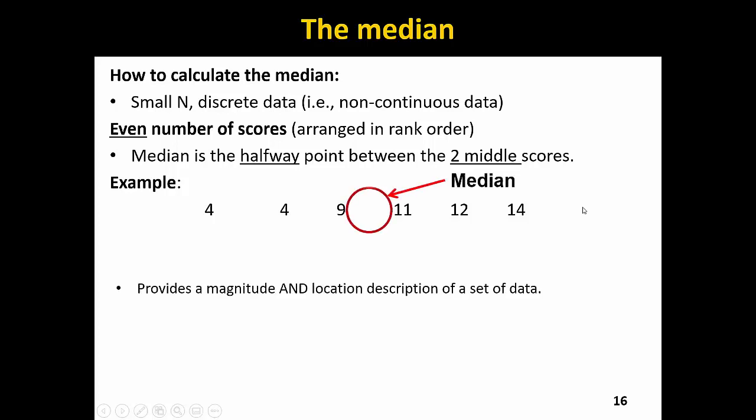Now, what we need to do here is to find where that middle point is, but that point that separates the scores in equal lower and upper halves doesn't exist. So in this case, we calculate the median as a fraction of the sum of the 2 scores around which the halfway point resides and divide it by 2. So it's basically an average of the 2 closest middle scores. And in this case, the median will provide a magnitude and location as a representation of an entire set of scores.